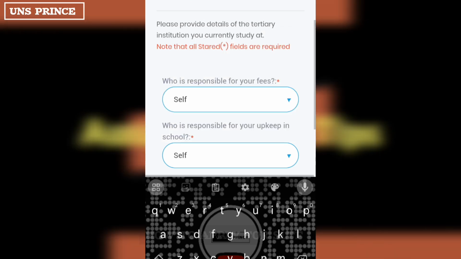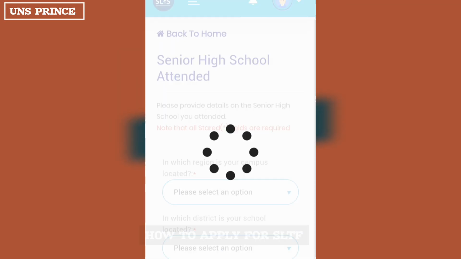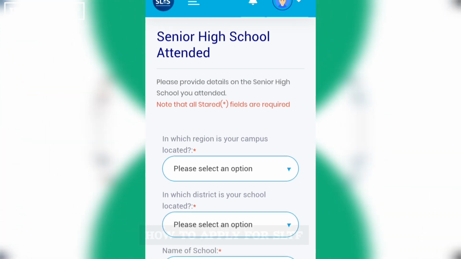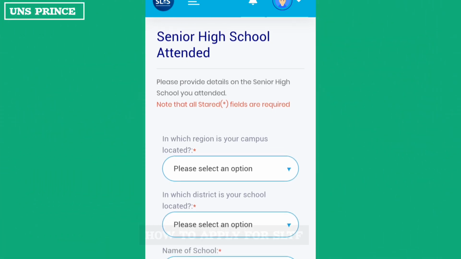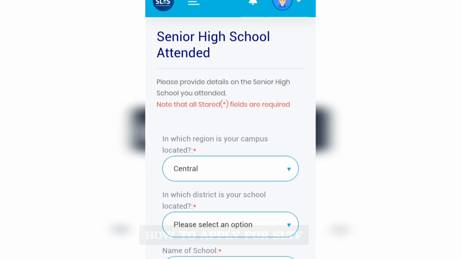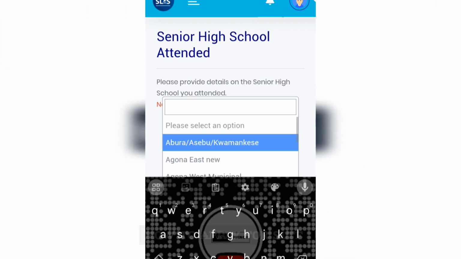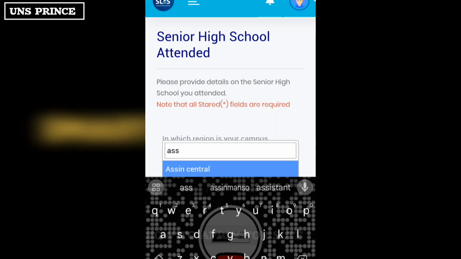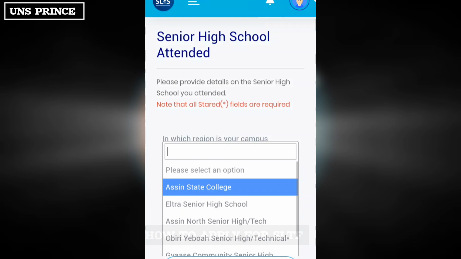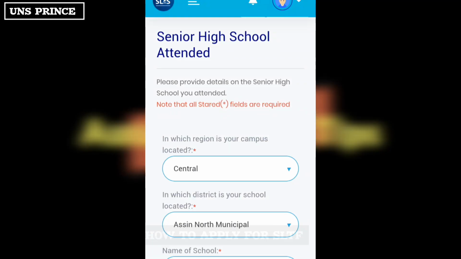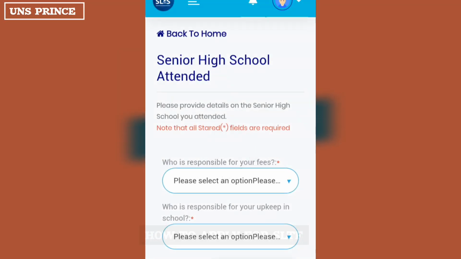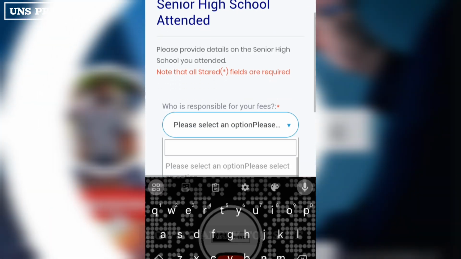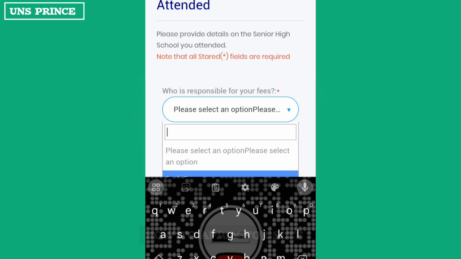Now up next in this application is your secondary education attended details. Over here too, they will be asking about the details of your secondary education. So you are needed to provide the region in which you attended your second cycle of education, the district, and the name of your secondary school. Click on next after providing every information needed here. Provide those who were responsible for your fees during your secondary education and click on save and continue.